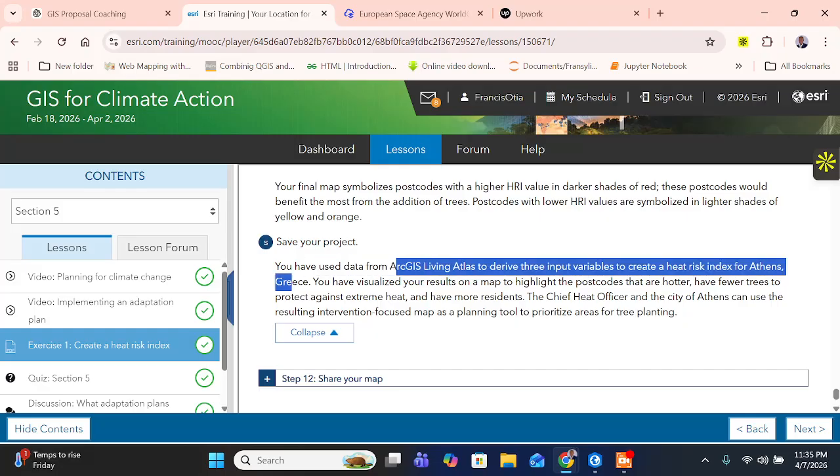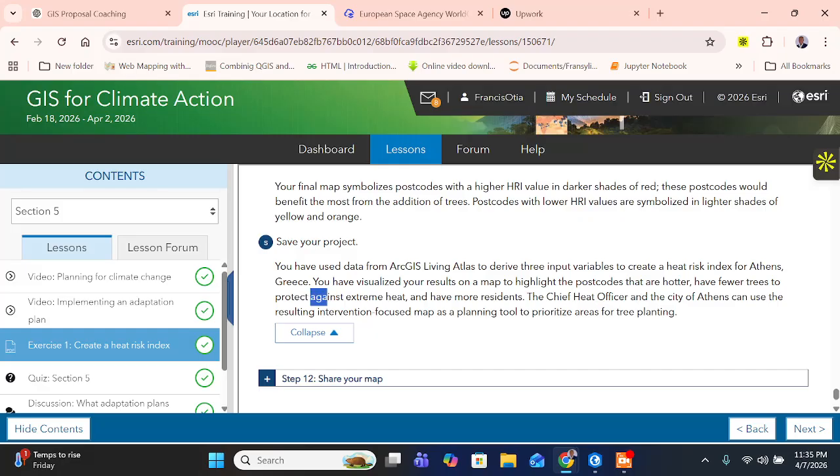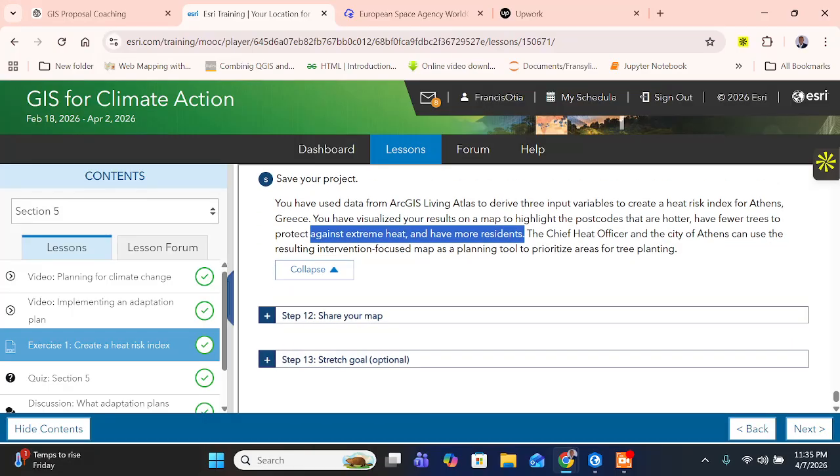You have used data from ArcGIS Living Atlas to derive three input variables to create a heat risk index for Athens, Greece. You have visualized your results on a map to highlight the postcodes that are hotter, have fewer trees to protect against extreme heat, and have more residents. The chief heat officer and the city of Athens can use the resulting intervention focus map as a planning tool to prioritize areas for tree planting.